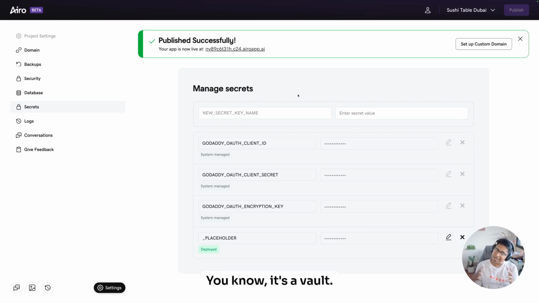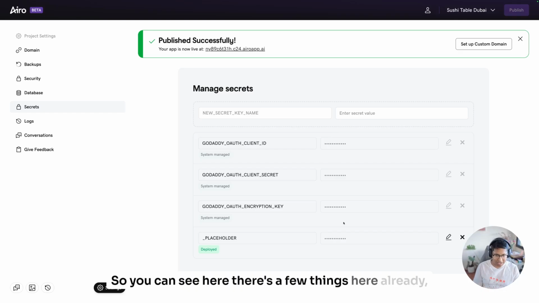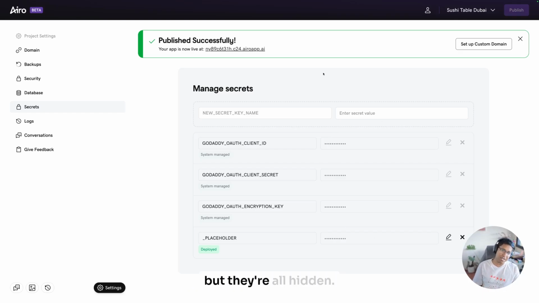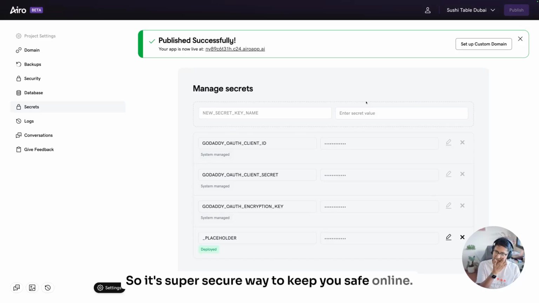It's a vault. You can see there are a few things here already, but they're all hidden. You are not able to see them. Once you enter it, you can't see it, you can only edit it. So it's a super secure way to keep you safe online.